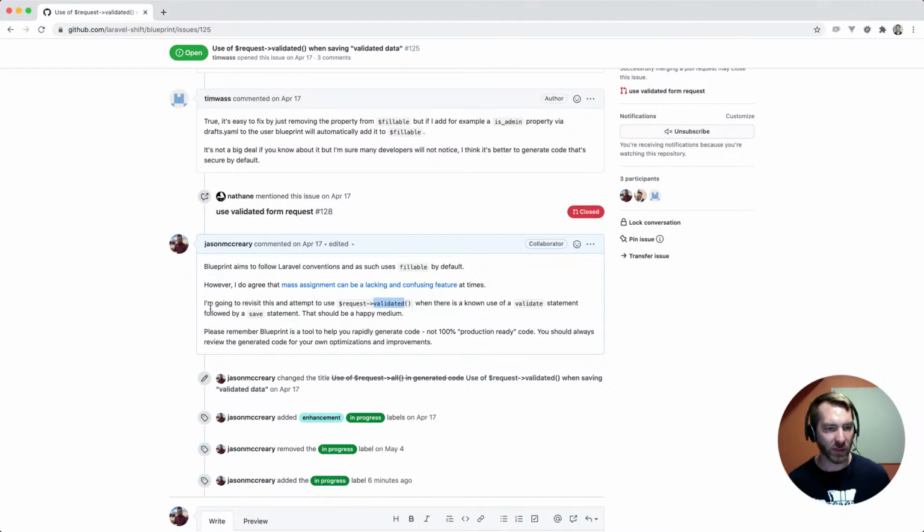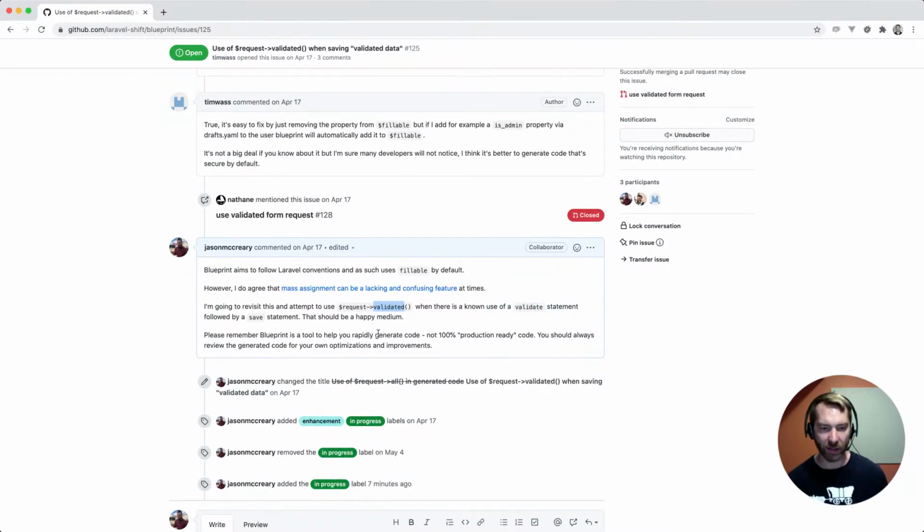I think what I would like to do is what I said here: revisit this to use request validated when we know that there's a validate statement. So basically, if we're trying to save something and we know you had validate before that, then instead of saying request all or something, I think it's fair in those cases to use request validated.